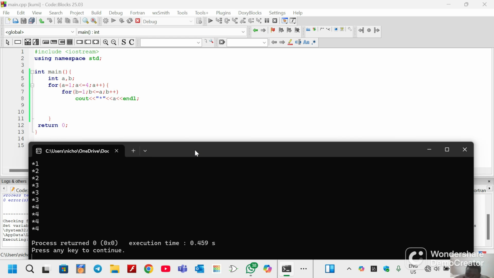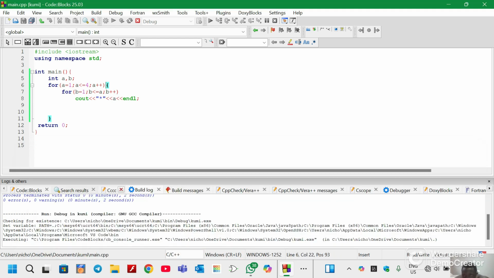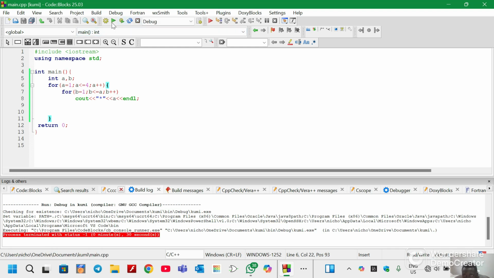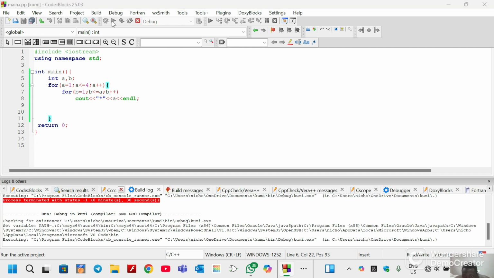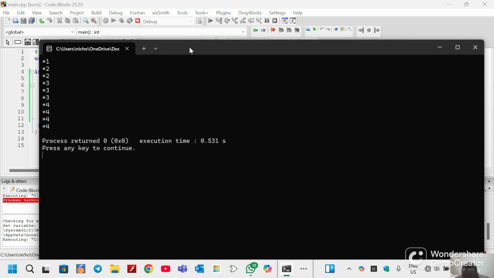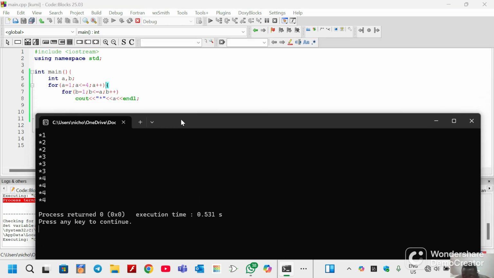This is how it goes. If a equals 1, then for every number you add 1, like what we did first. Here is the case we stated earlier.